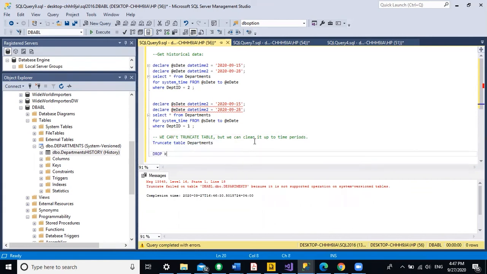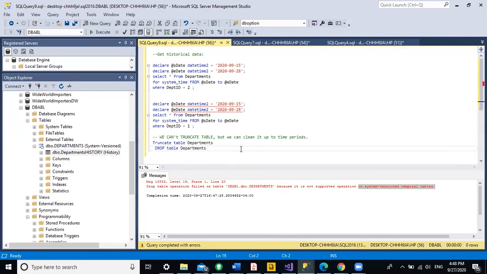As we just showed, drop table departments. Of course, we're truncating a table more often than we're dropping. It doesn't happen often when we drop a table, but still, can we do that? No, because this is now a system versioned temporal table. So what is another obvious downside?